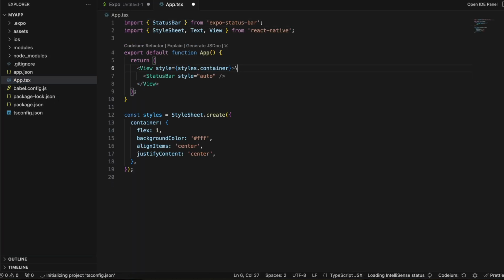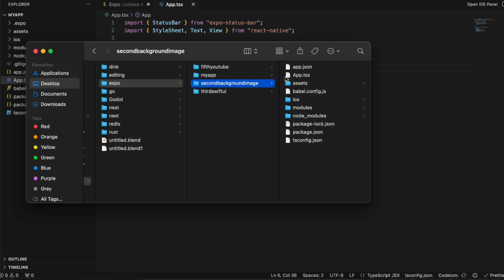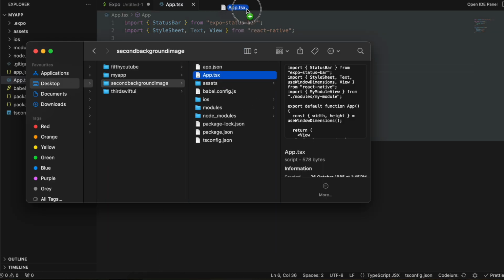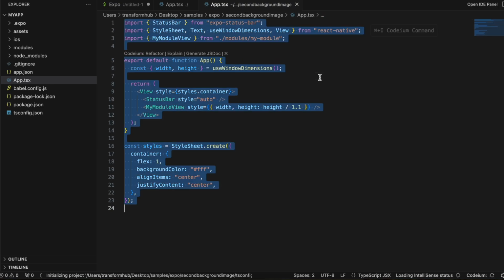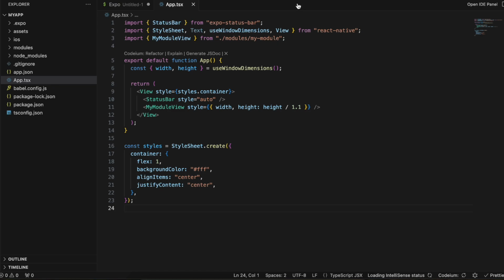I will remove this text element, save. I'll go back to my practice project. I'll open app.tsx as well. I'll just copy this and I'll explain to you what exactly we are doing. Okay, so like I showed you, we have created this my module.